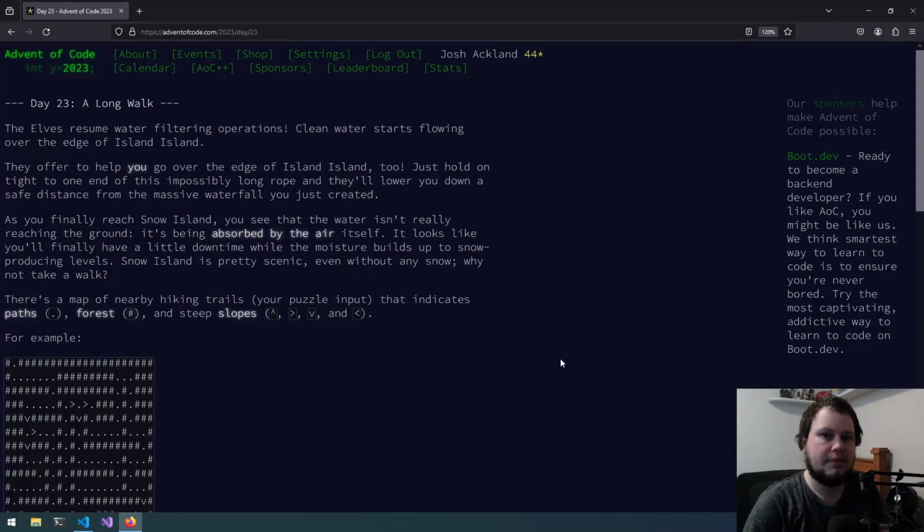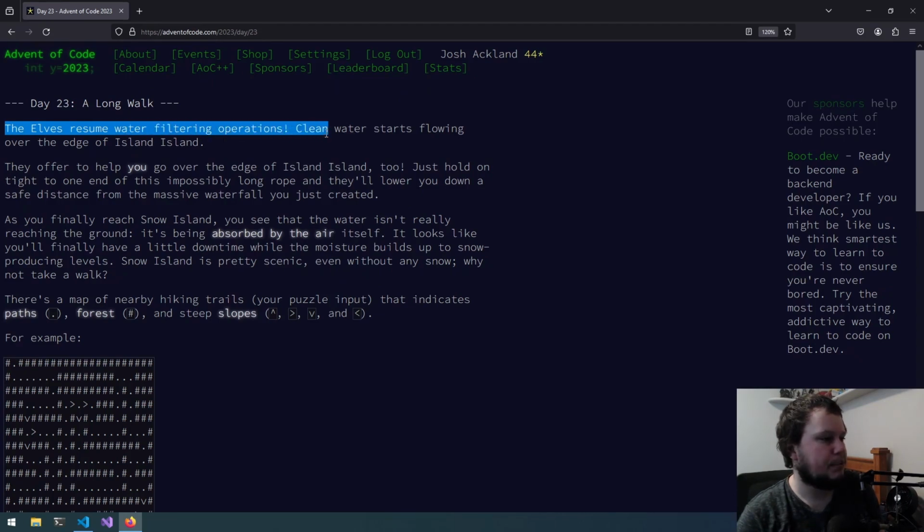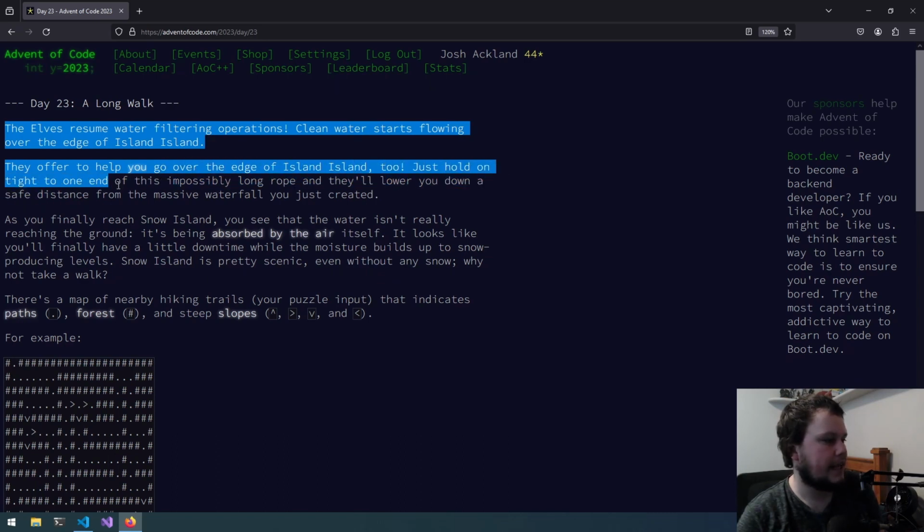This is day 23 of Advent of Code 2023, and this challenge is called A Long Walk. The elves resume water filtering operations. Clean water starts flowing over the edge of Island Island. They offer to help you go over the edge of Island Island too. Just hold on tight to one end of this impossibly long rope and they'll lower you down a safe distance from the massive waterfall you just created.